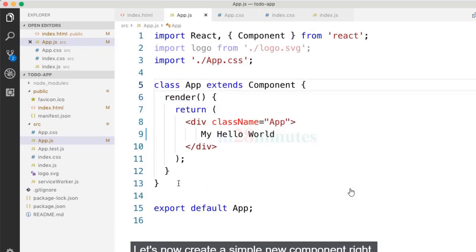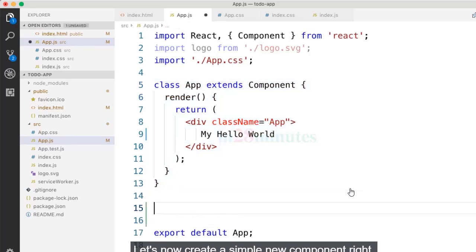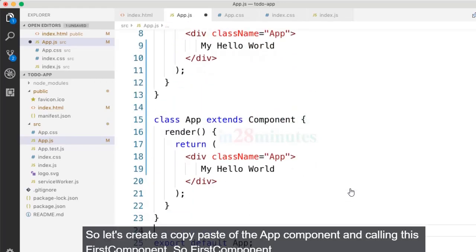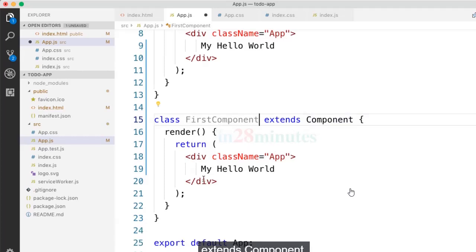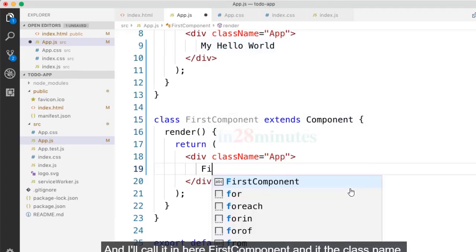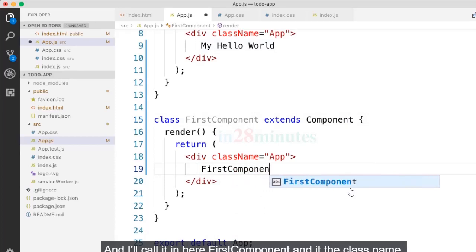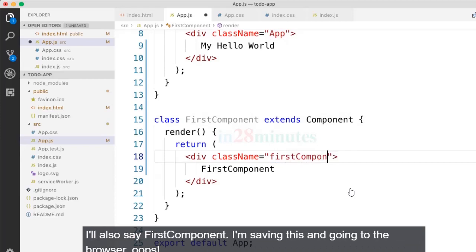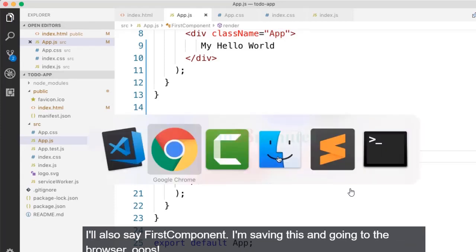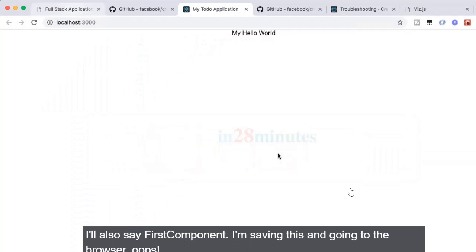Let's now create a simple new component, right? So let's create, I'm copy pasting the app component and calling this first component. So first component extends component, and I'll call in here first component, and the class name I'll also say first component. I'm saving this and going to the browser.